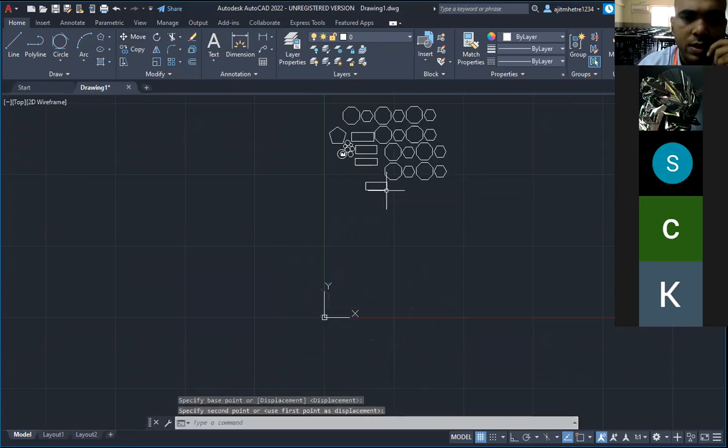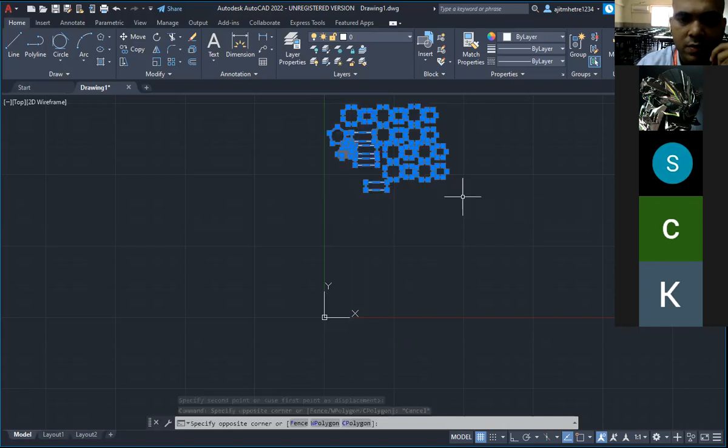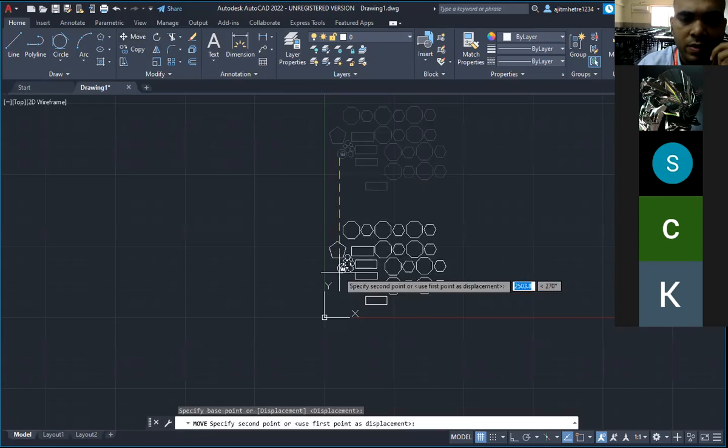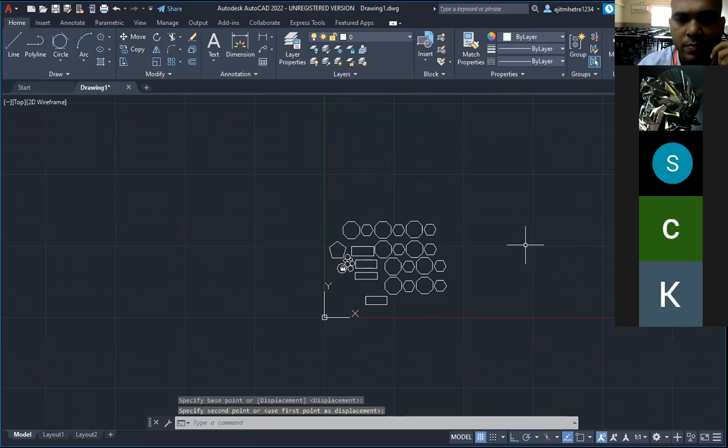I hope it is clear now. By putting a thumbs up, you can inform me that it is clear to you all. Once again repeating: left click, drag the mouse, left click. Go to the move command, click a base point anywhere, and then it can be shifted. That is your move command.